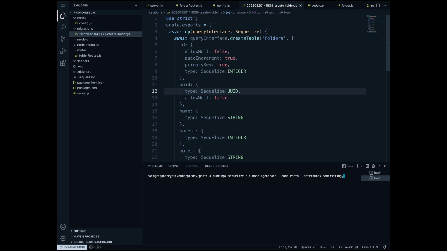I will add folder ID, which will be of type integer. I will add the path, which will be of type string. I will add camera, which will be of type string. I will add the file size, which will also be of type string, because I want to add in megabytes or gigabytes. I'm gonna create resolution, string as well, and some notes, which will also be of type string.